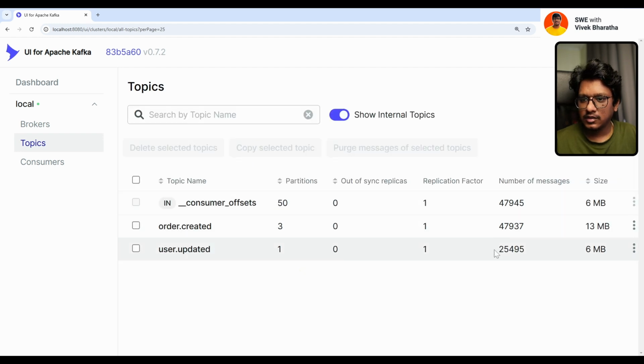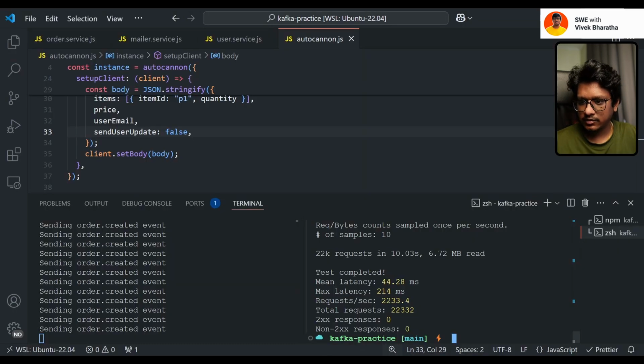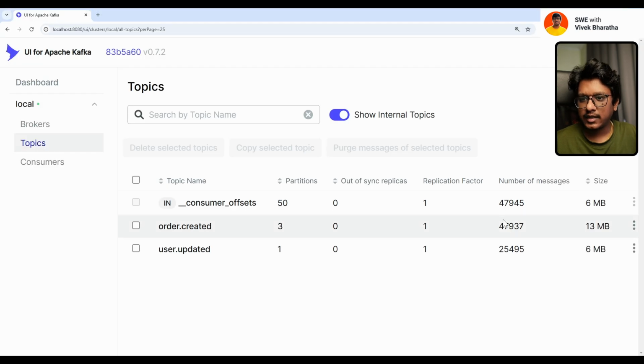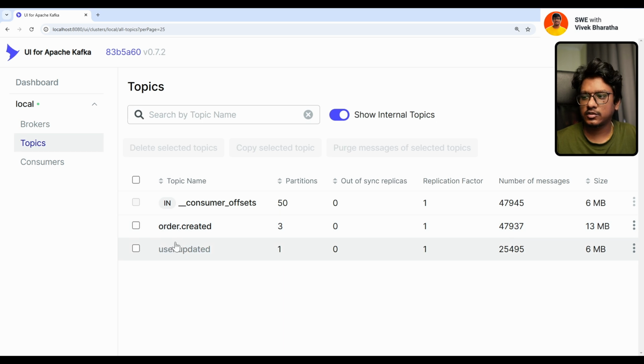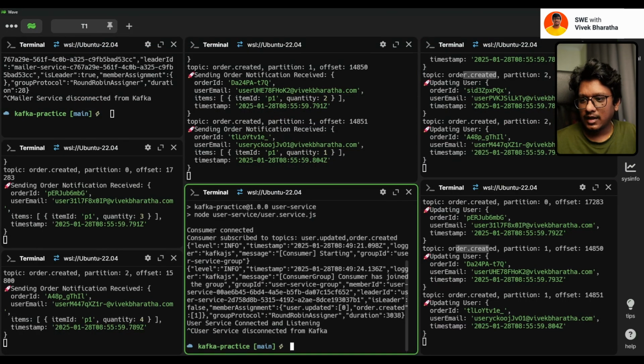Let's see. So it got stopped earlier. Right now, if you look at the number of requests, the total requests came around 22,000 change, right? And earlier it is 25 plus 22 roughly, right? That's how the numbers are different over here. Order created, now the user updated didn't receive any message, so that's the difference of around 22,000 change. Simple. Okay, that's about it on the practical side.